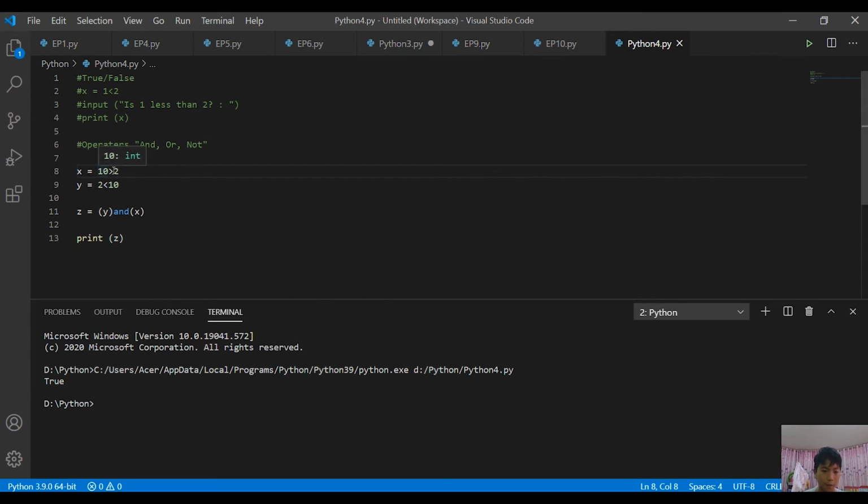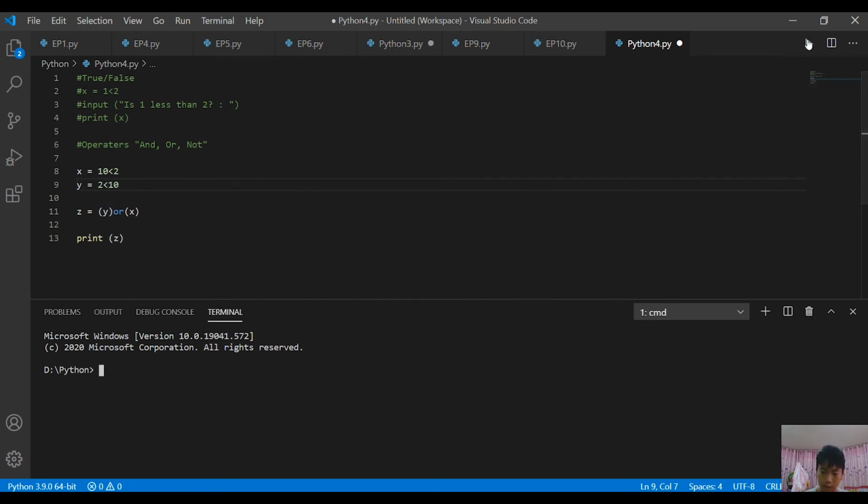Now for both false, as we know, it's going to be false. So 10 is less than 2, and 2 is greater than 10. Now it's going to be false. Okay, here, false. There we go. You're getting the hang of it, right? It's pretty simple. However, if we do an or, and one of them is true, okay, then it's going to be true. Okay, look, true.